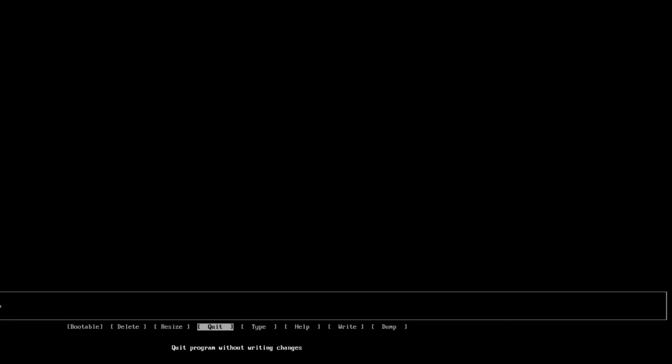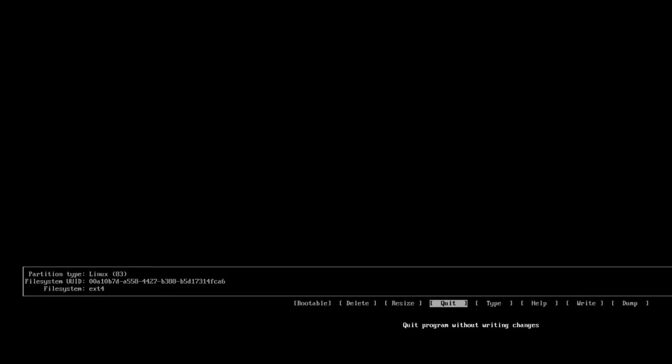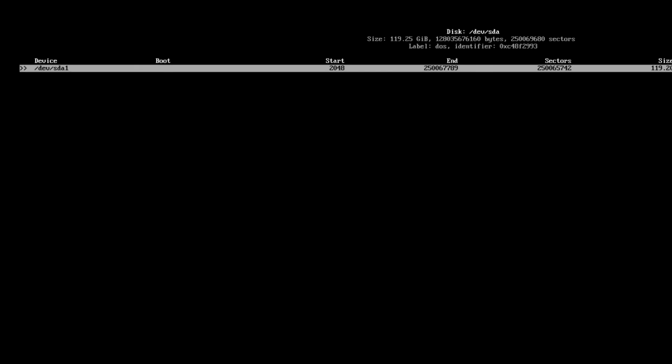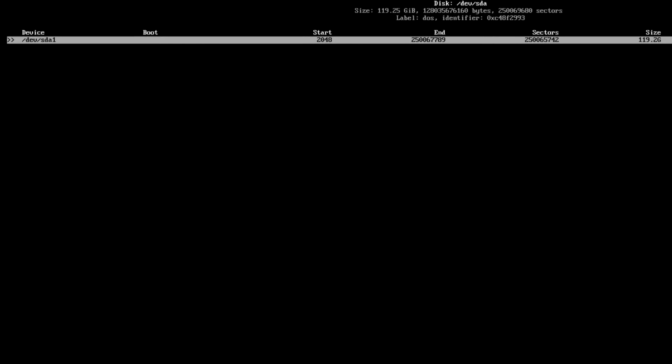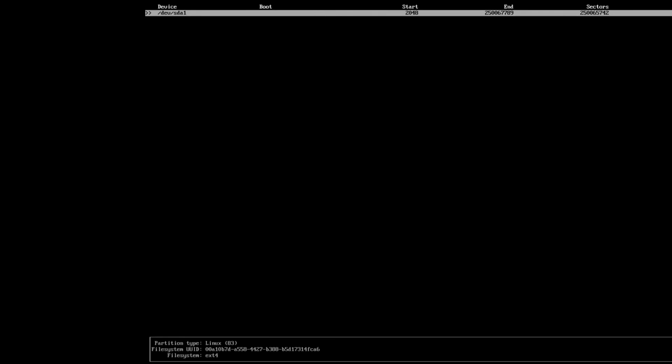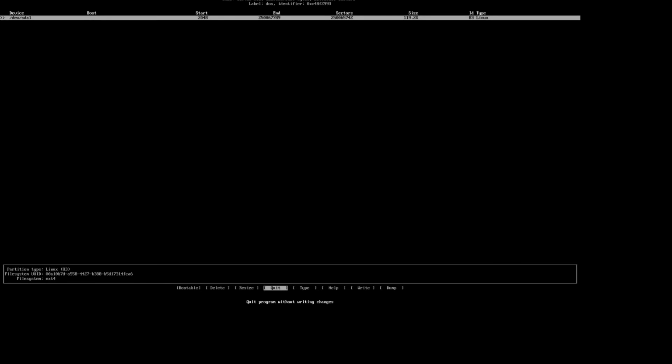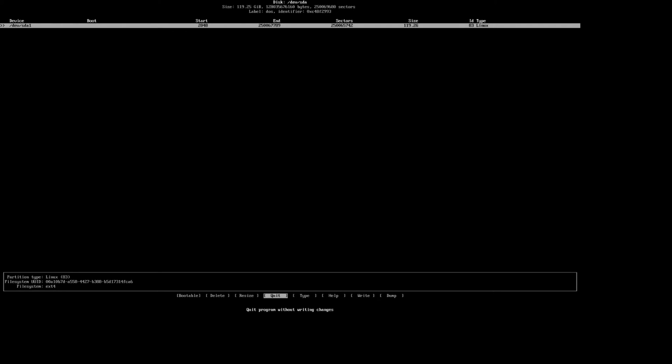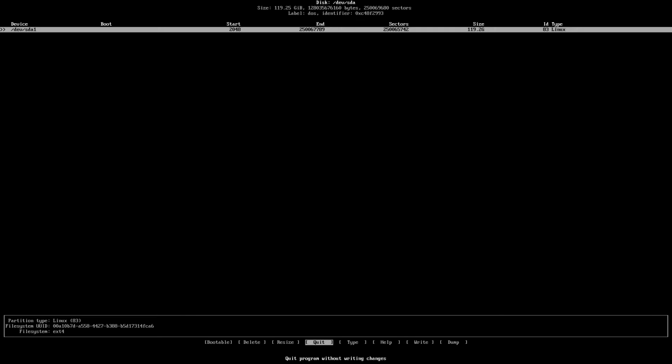Resize, delete, bootable, type, help, and what info are they giving me? Dev SDA1, okay. This is gonna be tough. I can barely read this on my screen, but we're gonna go for it. Delete, resize, quit, type, help, write, and dump. Okay, so I can read that there. So let's delete this current partition.